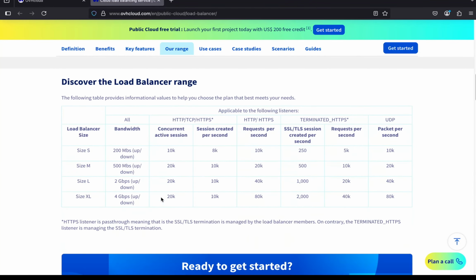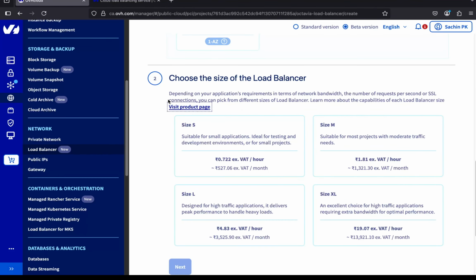OVH has categorized the load balancer sizes based on factors like bandwidth and the number of requests per second they can handle for various protocols. Size small is the most basic option. It offers 200 megabits per second of bandwidth. Since this is just a demo setup, we'll go ahead and choose size small for our configuration.